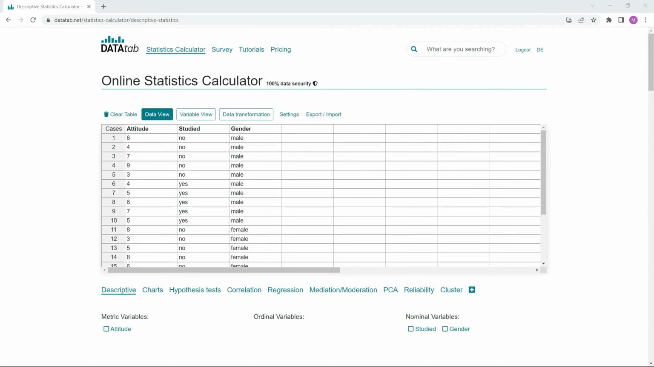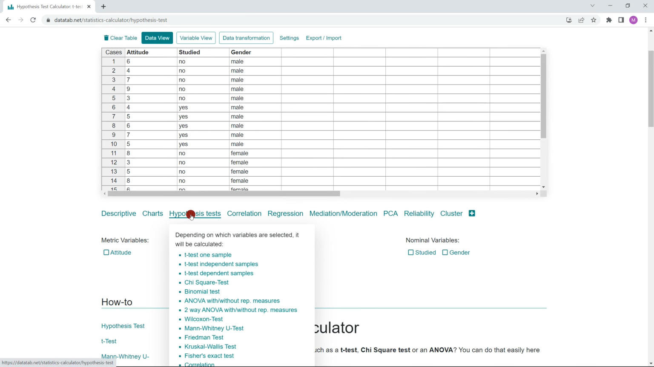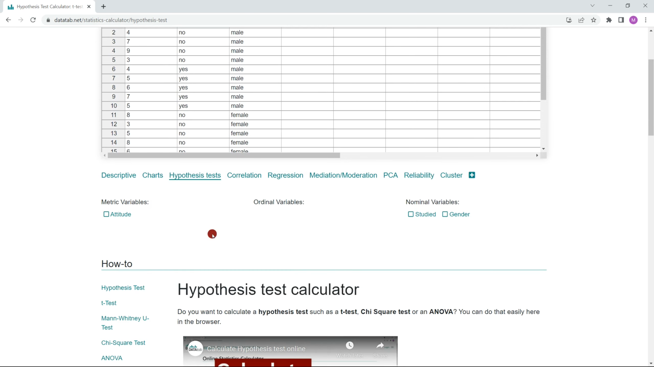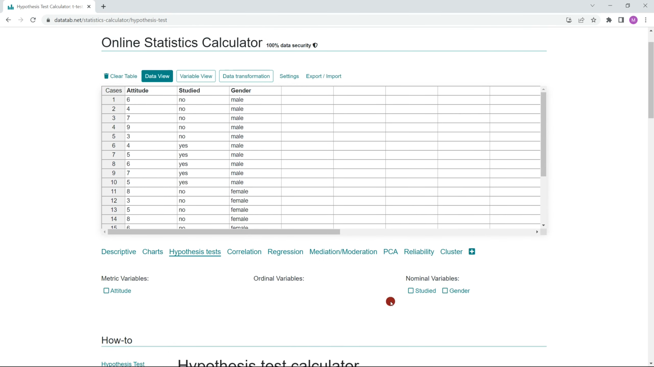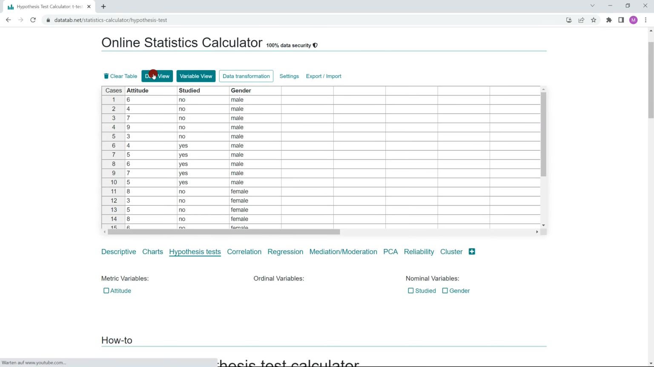To calculate a two-factor analysis of variance online, simply visit datatab.net and copy your own data into this table. Then you click on Hypotheses test. Under this tab, you will find a lot of hypothesis tests, and depending on which variable you click on, you will get an appropriate hypothesis test suggested. If you copy your data up here, the variables will appear down there. If the correct scale level is not automatically detected, you can simply change it under Variables view.